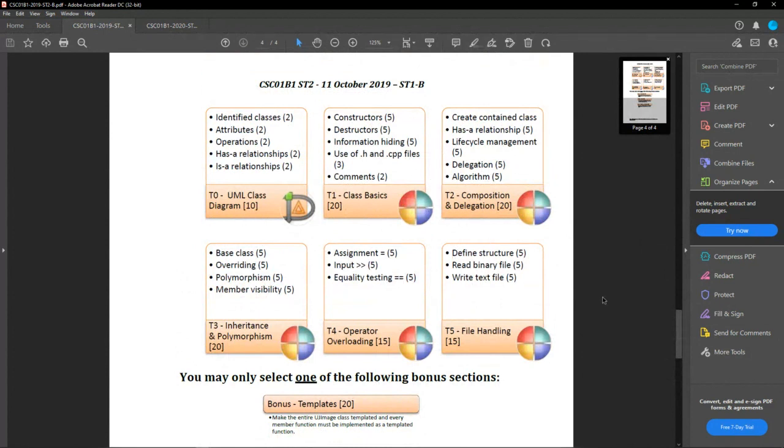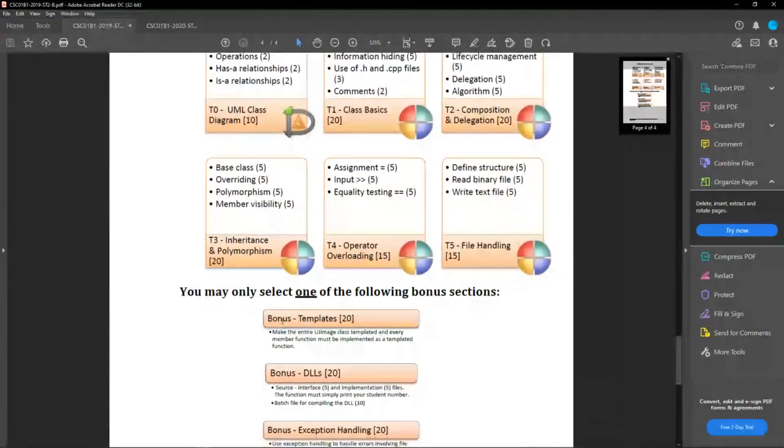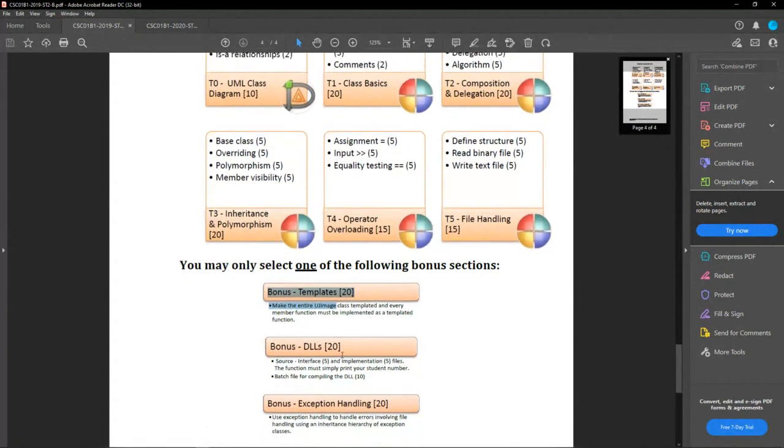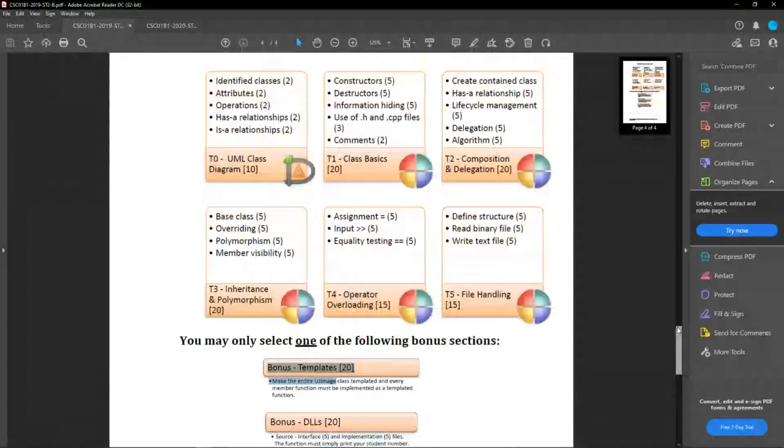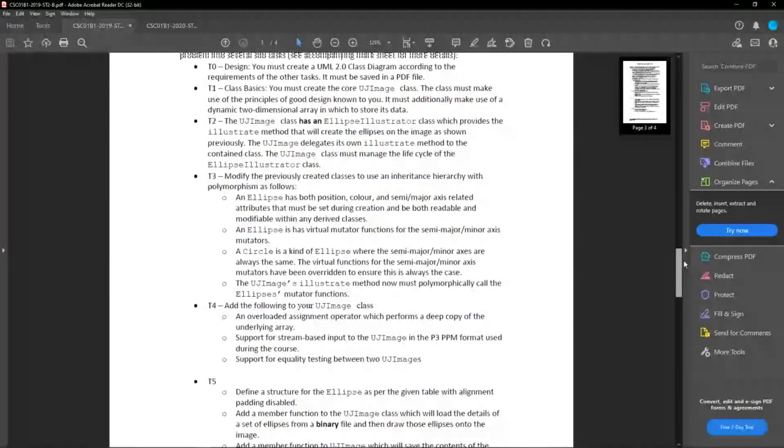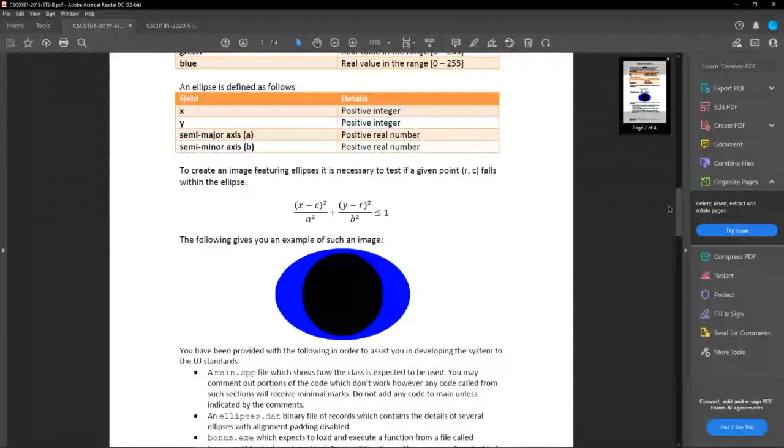Once you've implemented all of this, if you want, you can also go for templates, but I suggest you go for this only when you've actually had something working. Then even if it's not working properly, the templates can maybe top up your marks if you want high marks, or exception handling. So yeah, that's basically that. Any other question?